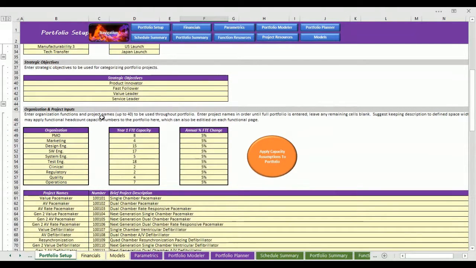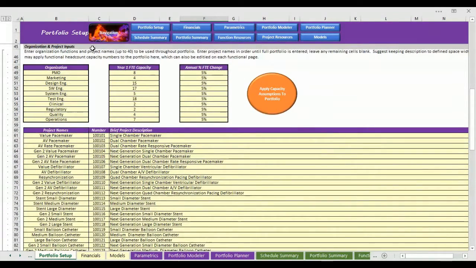Input strategic objectives. There are 4 locations for inputting strategic objectives. In organizational inputs, define the organizations or functions that will be providing resources to your projects. Define the capacity in year 1 of the portfolio of each of those functions. Then define the annual % change for each of those functions. When you've completed, press the Apply Capacity Assumptions to the portfolio button, and they will be populated throughout the portfolio.